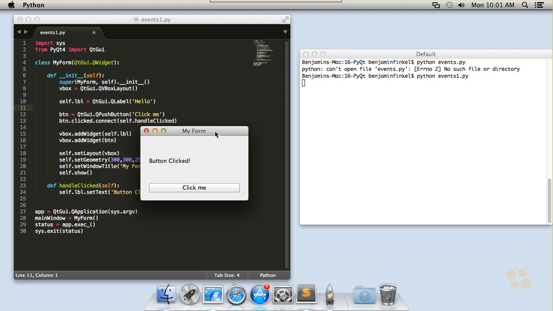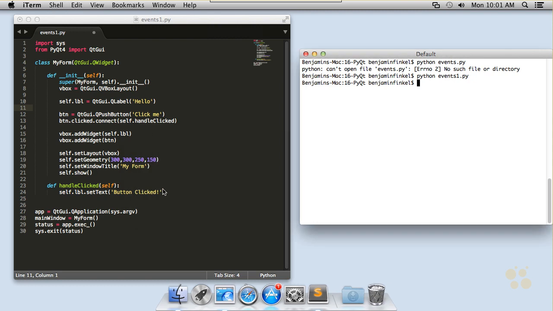Now, the first thing that you're probably thinking is, okay, that's great for button clicked, but what are all of the different signals that I can connect a function to? How many different events can I handle? And this is where the PyQt documentation is once again going to help.